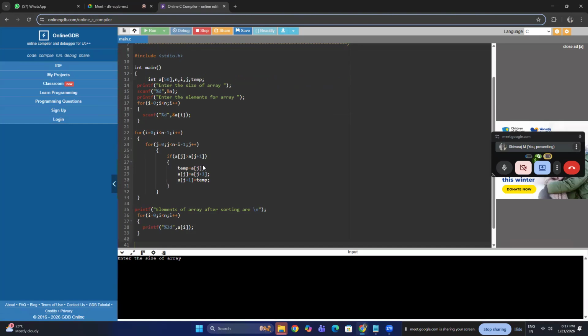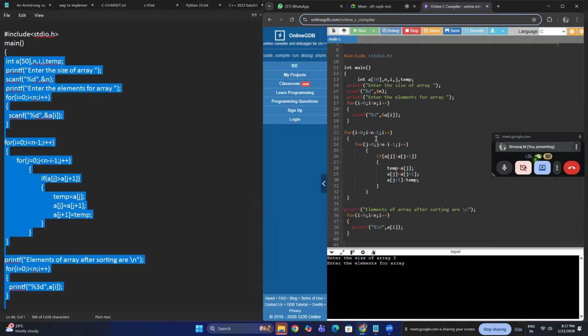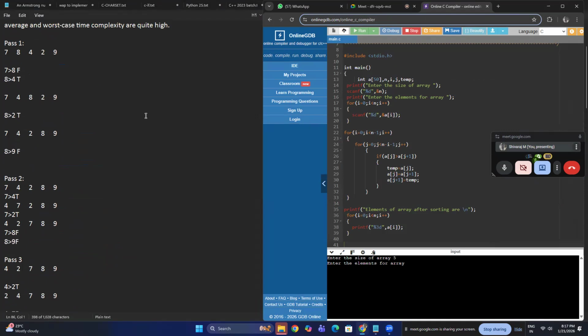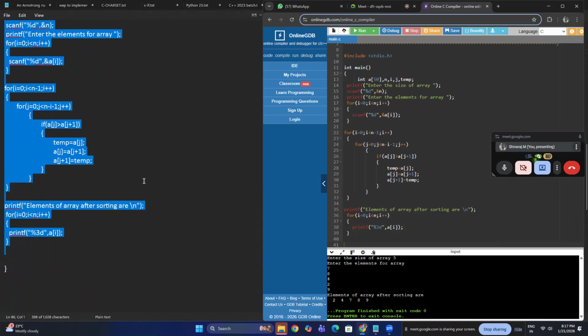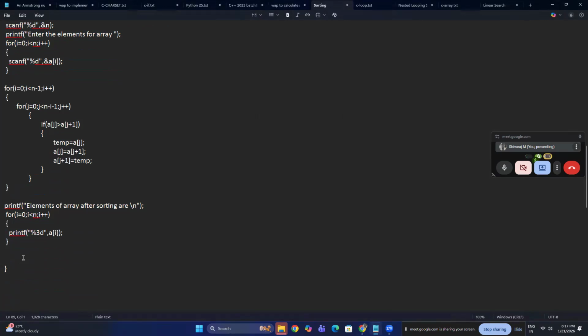Enter the size of the array, 5, I'll write, and enter the elements. I'll enter these values only. Our values, that is 7, enter, 8, enter, 4, enter, 2, enter, 9, enter. 2, 4, 7, 8, 9. It is working. But here, how it is working, that is important.